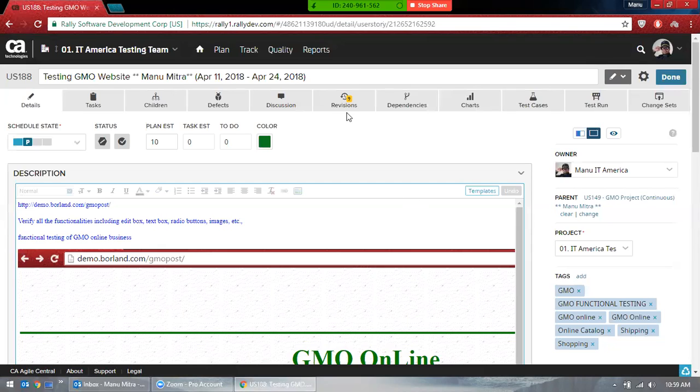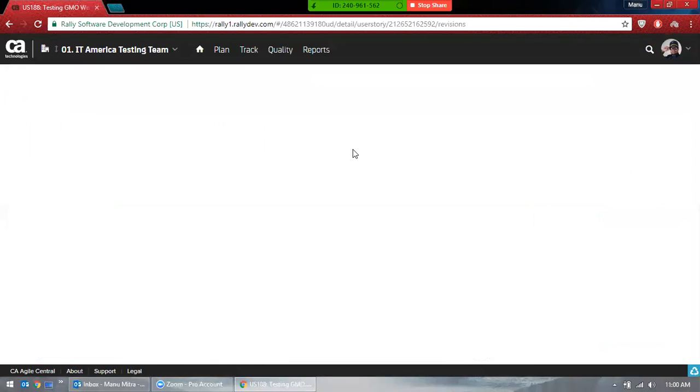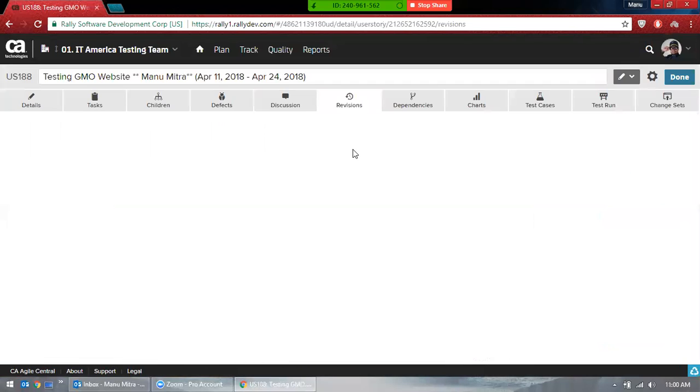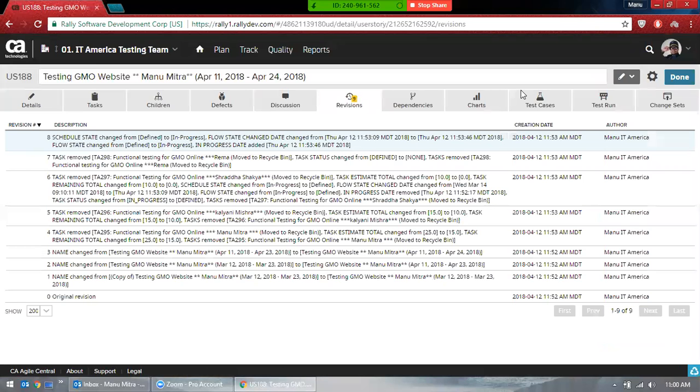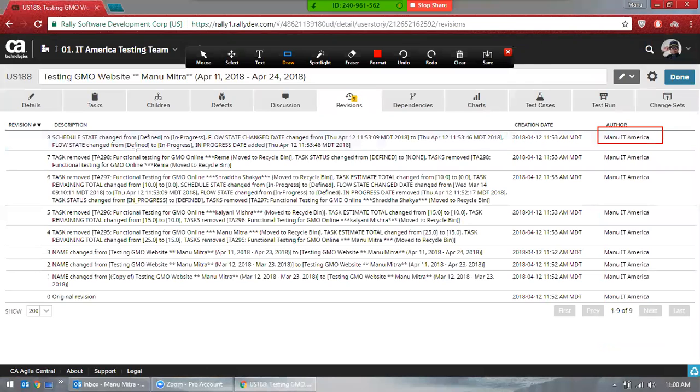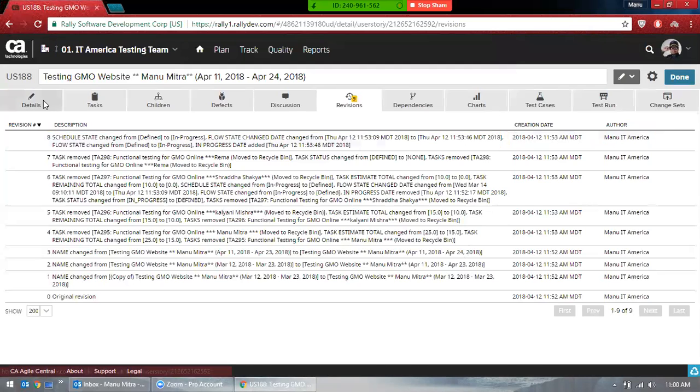Here you see this revisions. If you're messing with any user story at work, here it shows your name. You're not doing anything here. Your boss will be looking at it, who changed it, and you just get a call: hey, stop by my desk, who told you to change this? So you have to be very careful with this.